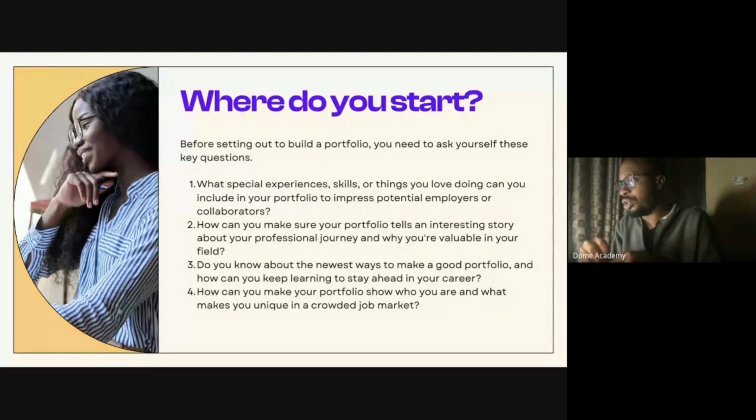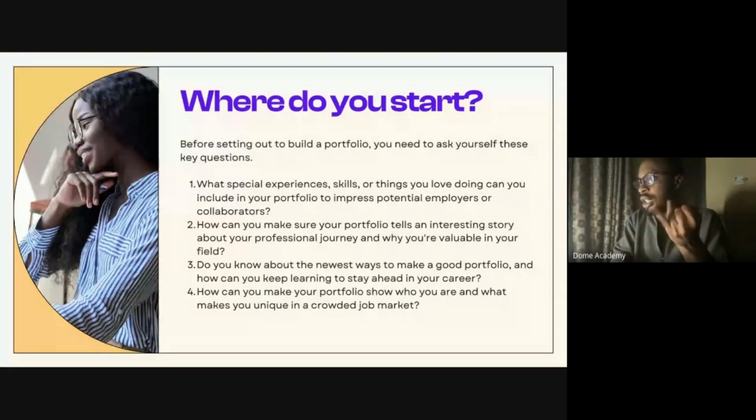Now, can you make your portfolio show who you are and what unique value you add in a crowded job market? I think I repeated two things there, but you get the gist of this. Number one is to showcase your skill, what is unique about you and what makes you stand apart, and also show your learnings, your growth journey as you continue to grow in your particular field. So maybe how you started something, your growth journey, or what you've been able to achieve. Do you understand me? It's still part of your growth journey.